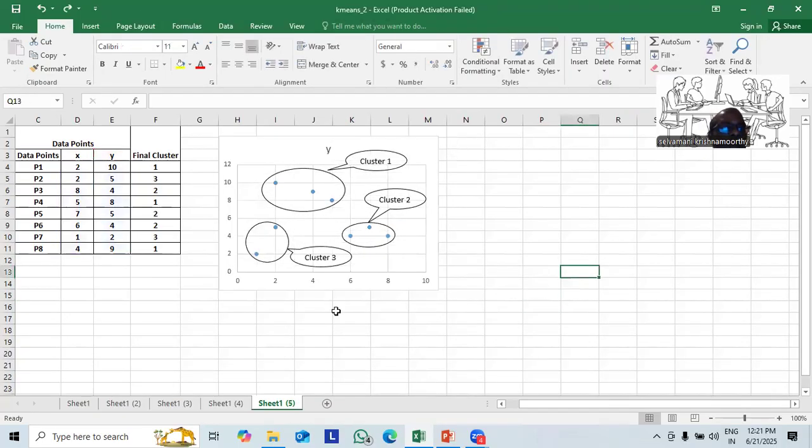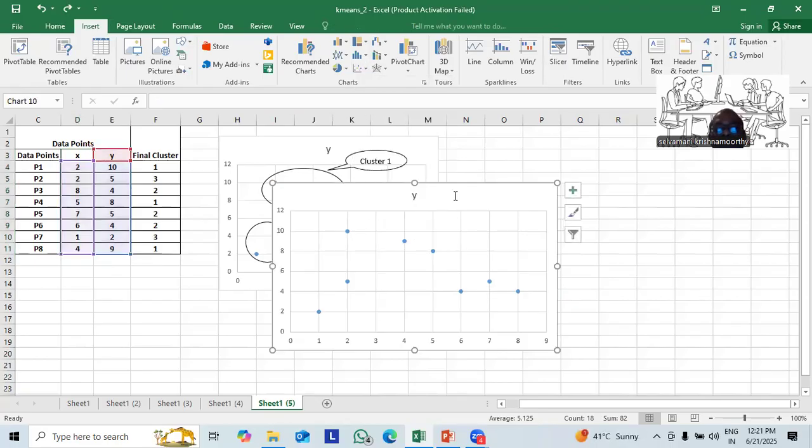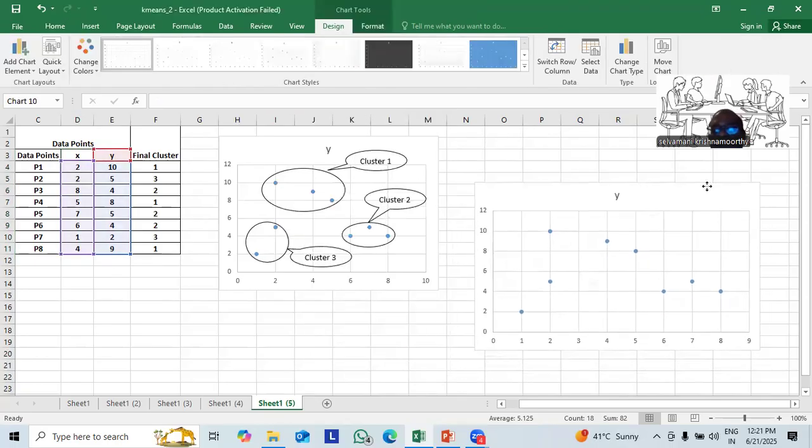So now let me create one small scatter chart. Then we can compare. Insert here this scatter chart. This is the scatter chart. That means what? These 3 data points, X and Y is there. These 3 data points are considered as cluster 1. These 3 data points are considered as cluster 2. These 2 data points are considered as cluster 3.